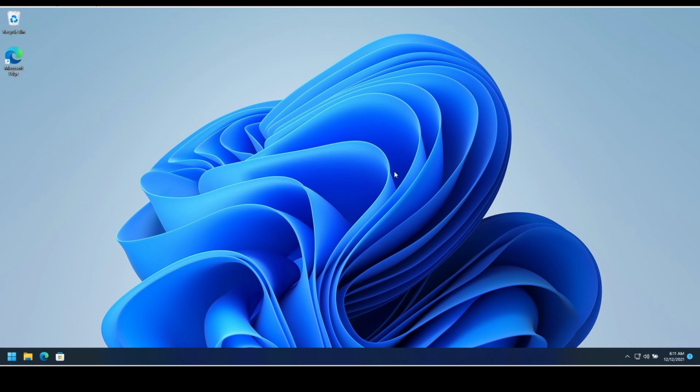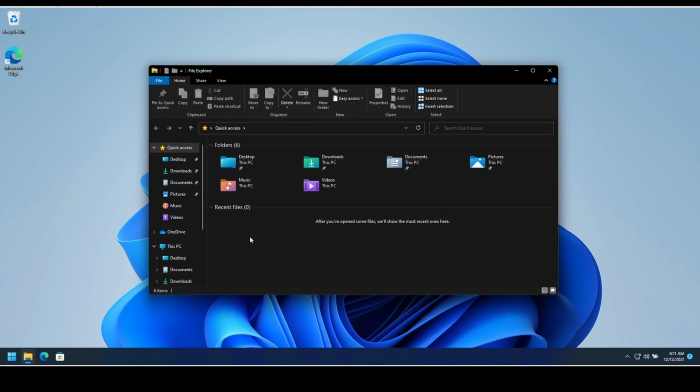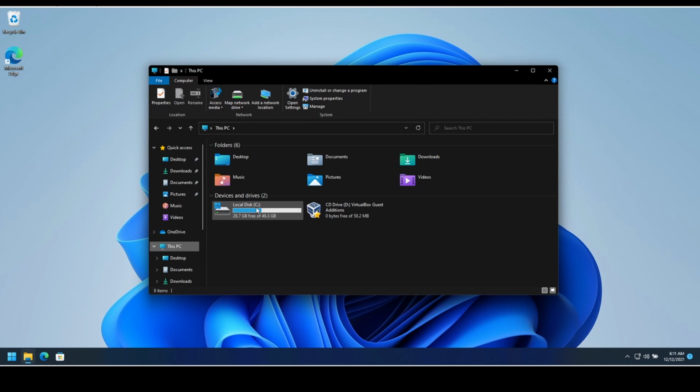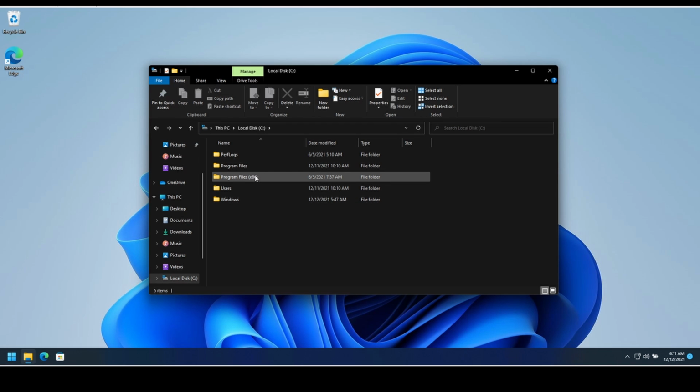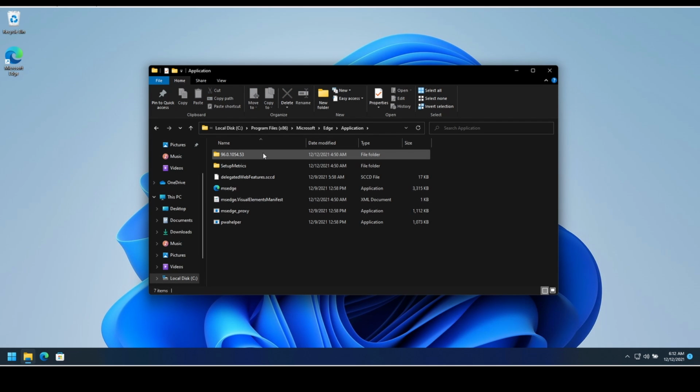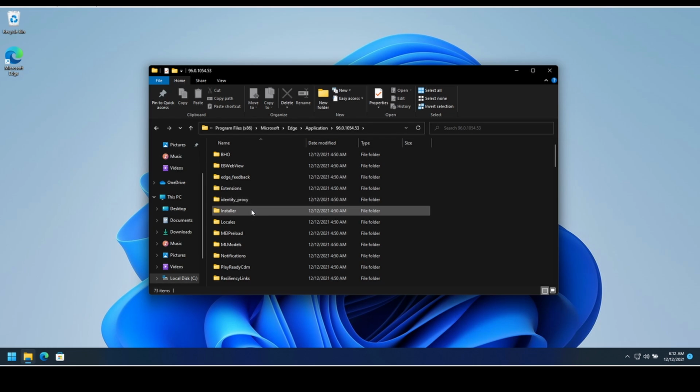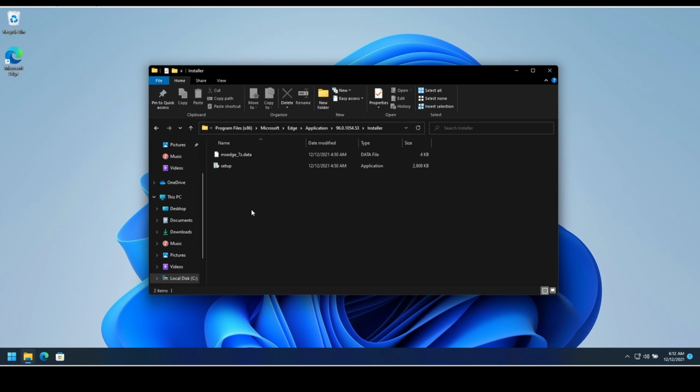For this, go to your Explorer, enter your local disk, Program Files (x86), Microsoft Edge, Application, and this right here is your build number. It varies, so this is why we are going through the Explorer and not directly to the command prompt. Simply enter this version and go to Installer. From here we need to copy our path.